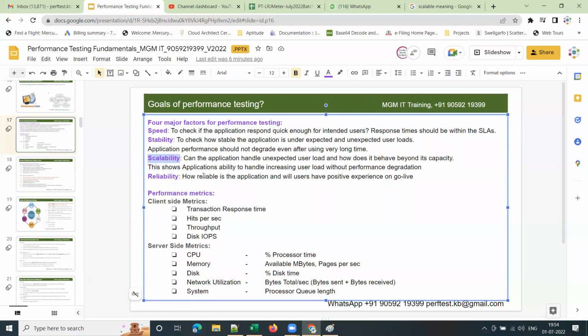And reliability, coming to the last one. Reliability is how reliable the application is, and whether users will have a positive experience on go live. Go live means once the application goes into production, will the users have a positive experience? That is called reliability. So these are the 4 major factors for doing performance testing. I'll stop here, guys. We'll spend the remaining 5 minutes for doubt clarification and Q&A, and I'll continue tomorrow.